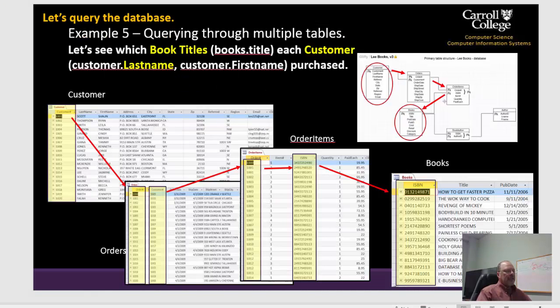The next one is querying through multiple tables. This is the most useful, the most practical piece of this. So we want to see which book titles each customer purchased. Okay, so we have customer and books, and we have to go clear through the database in order to be able to put those two pieces together.